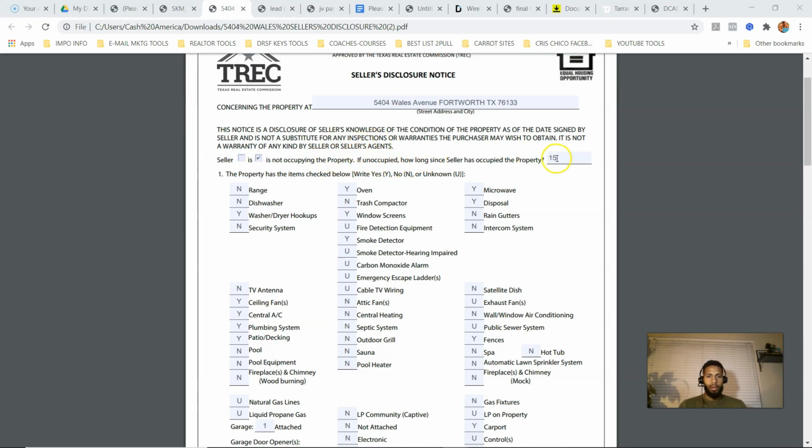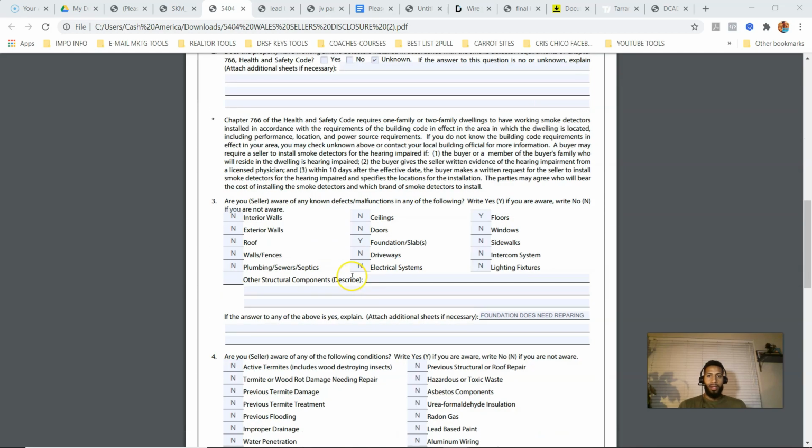So this one asks how long it was unoccupied. This house was unoccupied for 15 years. The property has the items checked below. Do you know the condition of the range, which is the stove? No. Do you know the condition of the dishwasher? No. Does it have a washer dryer? Yes. What about the security system? No. That's all it is. These are just questions about your knowledge. If the seller does not know, they put a U for unknown. That's really all it is.